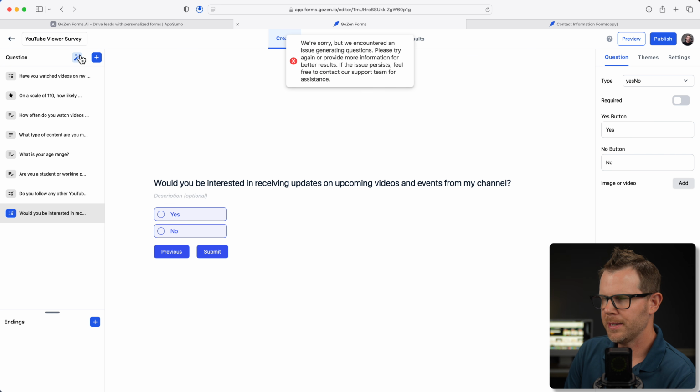There's an AI button up here. When I click on that, I did it on the other form too. And it just says, sorry, but we're encountering generation issues, or issues generating questions, I should say.